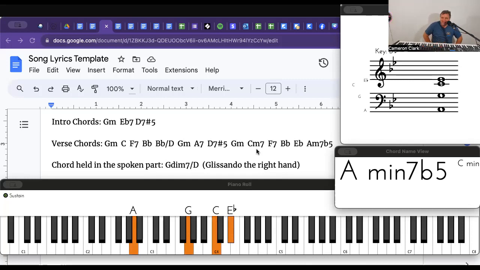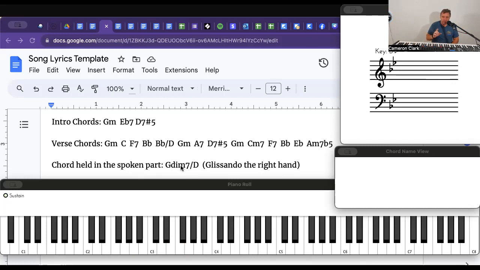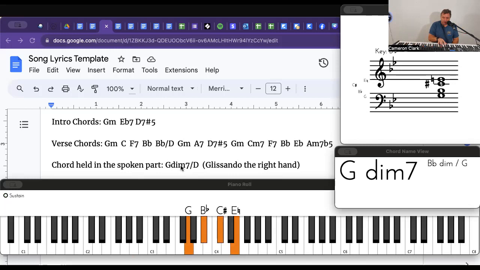And when you hear this in context, it's going to be like, oh, that's how all this fits together. Okay, that's the note we end on, and then there's this break, and then we do a glissando on the next chord, which is right here. So it's a G diminished 7 over D. I'm going to show you the diminished 7 part first. So it's G, B flat, C sharp, E natural. And that is written correctly. That's G diminished 7.